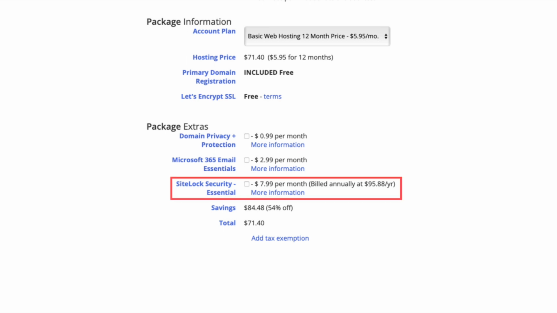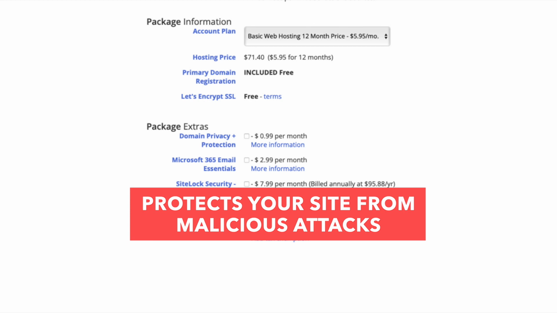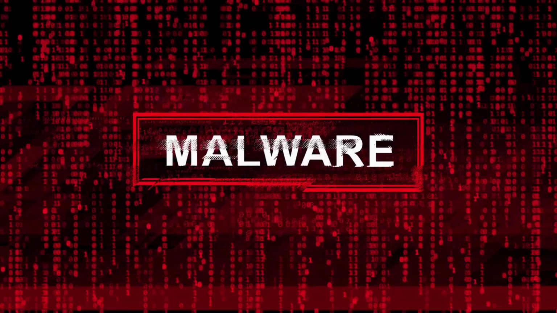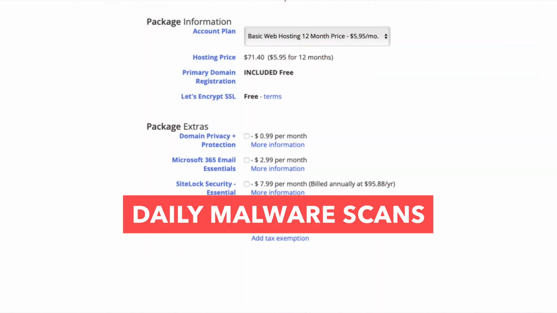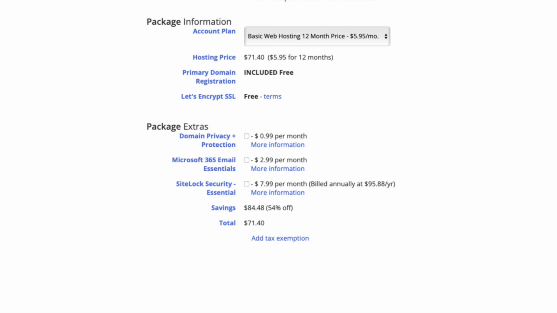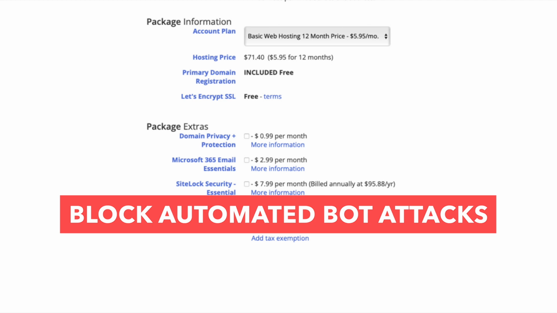Next is SiteLock Security Essential. SiteLock Essentials protects your site from malicious attacks and hackers, and from getting malware on your site. You'll receive daily malware scans, blacklist monitoring, which ensures your site doesn't get blacklisted by the search engines if your site does have a virus. It'll also block automated bot attacks.